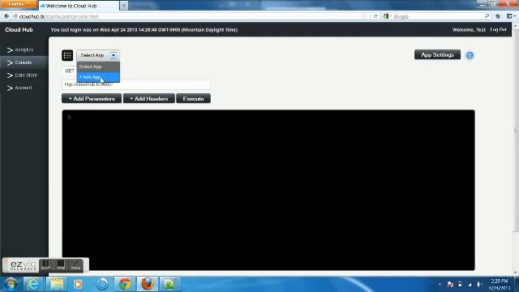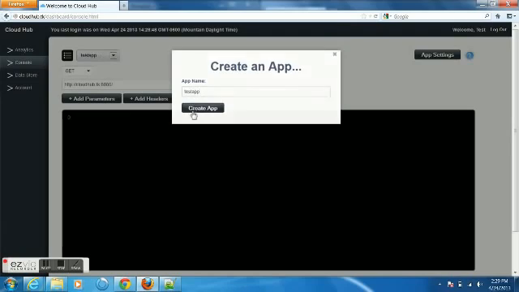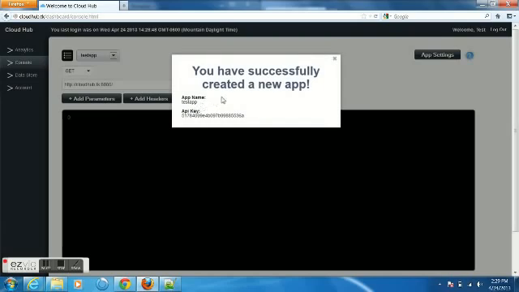So here we will click on create a new app, and we can choose an app name with which to identify it. And once we create that app, we will be presented with a success message giving us our app name as well as our API key with that app, which we will use when creating apps.